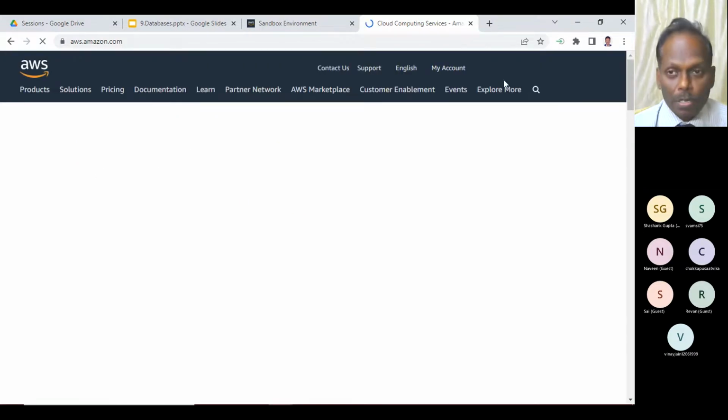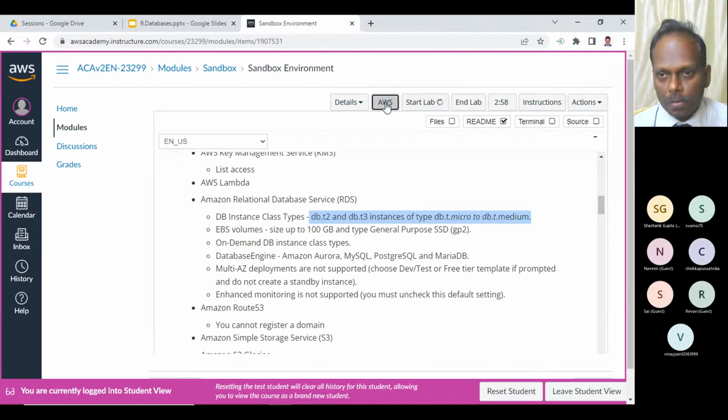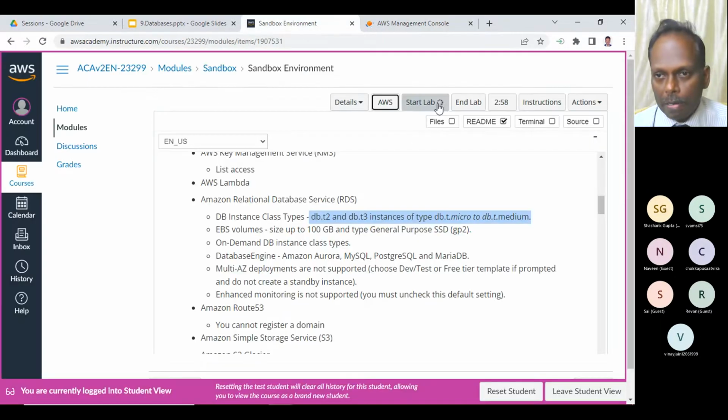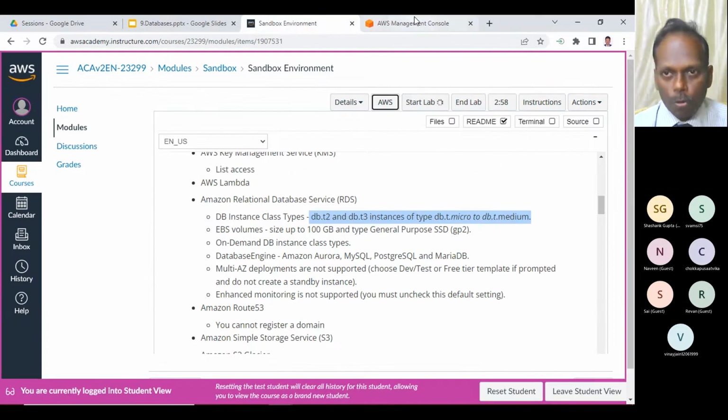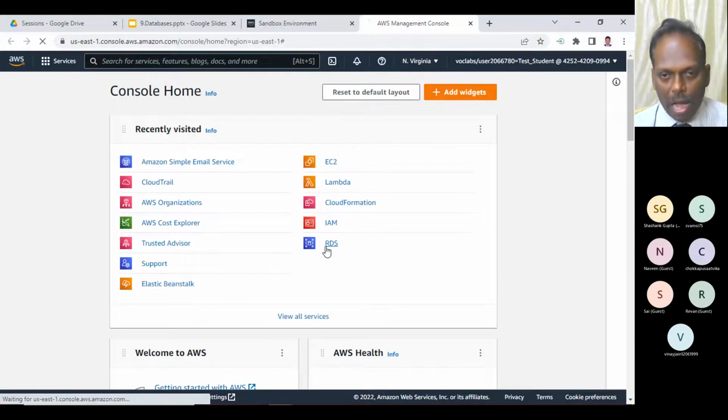Anytime if you get this AWS credential error, just log out and log in once again. You may be worried that the lab is still getting ready. It will take its own time, but it's okay. So this is from the Sandbox. You see this voclabs user, test user, etc. Your ID will be displayed here. You can do it directly also, RDS.